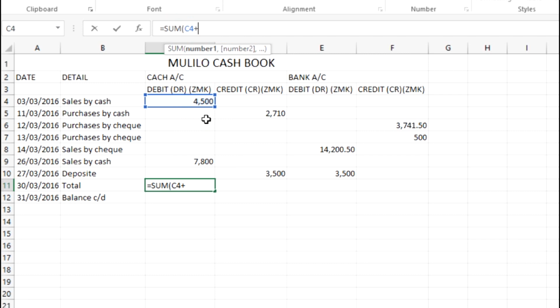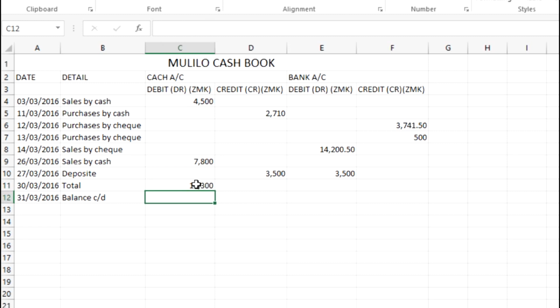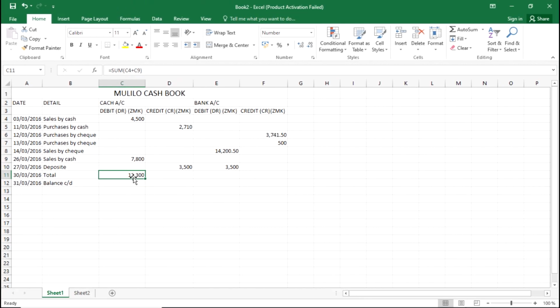We hit the enter key and let us do it from the formula bar and type sum. What I'm trying to say is this: we are trying to add the data here in C4 with the data in C9. This is why we have added a plus icon in the middle. As simple as that. Hit enter and we can see that the total is 12,300. This plus this equals this. This is what I'm basically trying to say here.